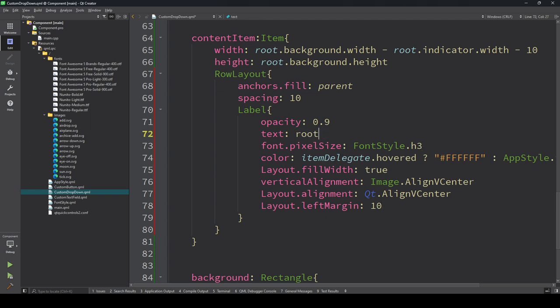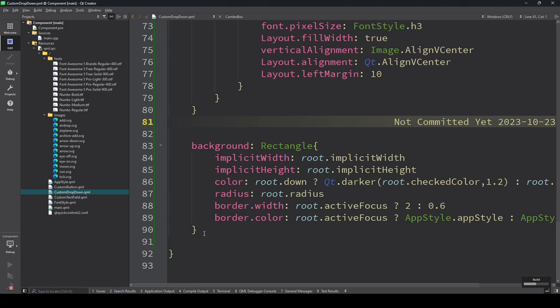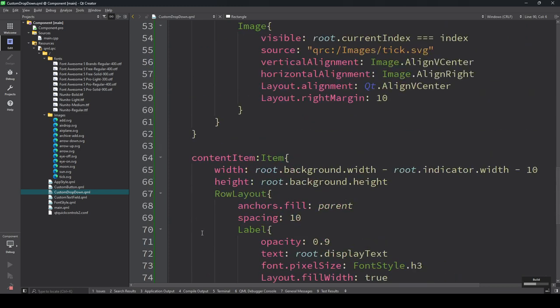So root.displayText is the property of the combo box. We are putting the display text because this is the content item which is shown on top of that drop down. Layout.fillWidth true and layout.alignment is align vertical center. Left margin I apply 10, and the color we need to remove from here because it does not depend on the hover. So I remove this. Let's run and see. And we also need to implement the pop-up here, and the indicator also, because till now we have not implemented any indicator.